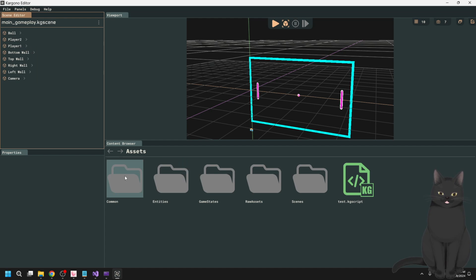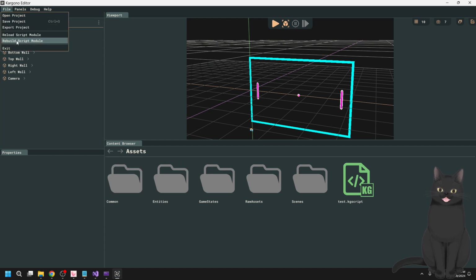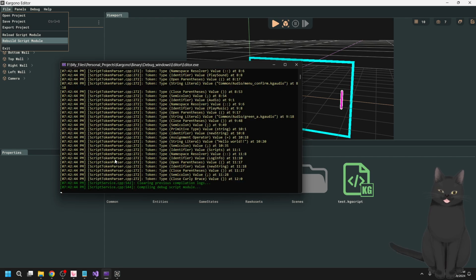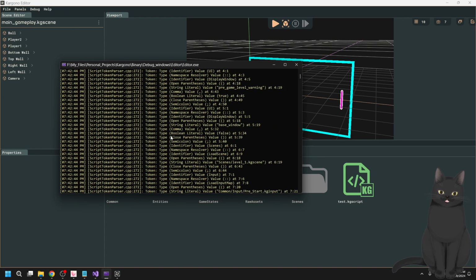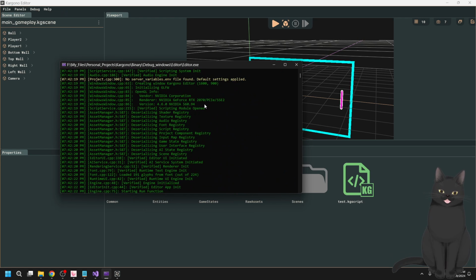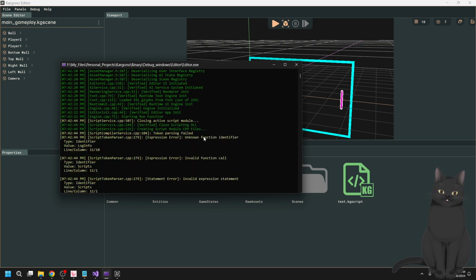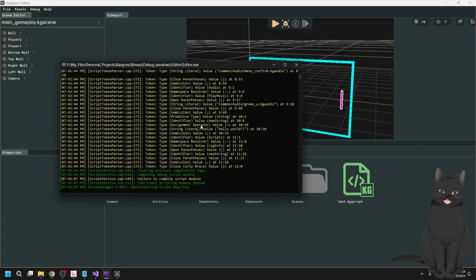So I think I was having an issue with compilation somewhere. Closing active, token parsing.